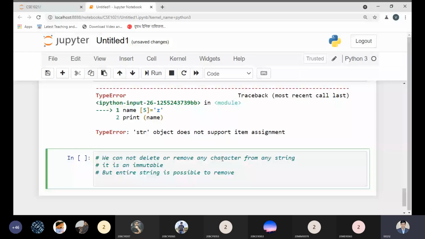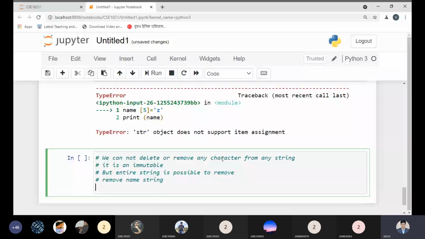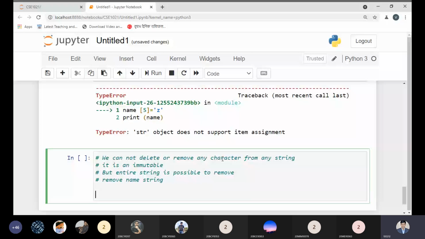Can anyone help me remove the entire string? How can we remove it? I want to remove the name string. This is my name, so there will be a syntax. How can I remove it?